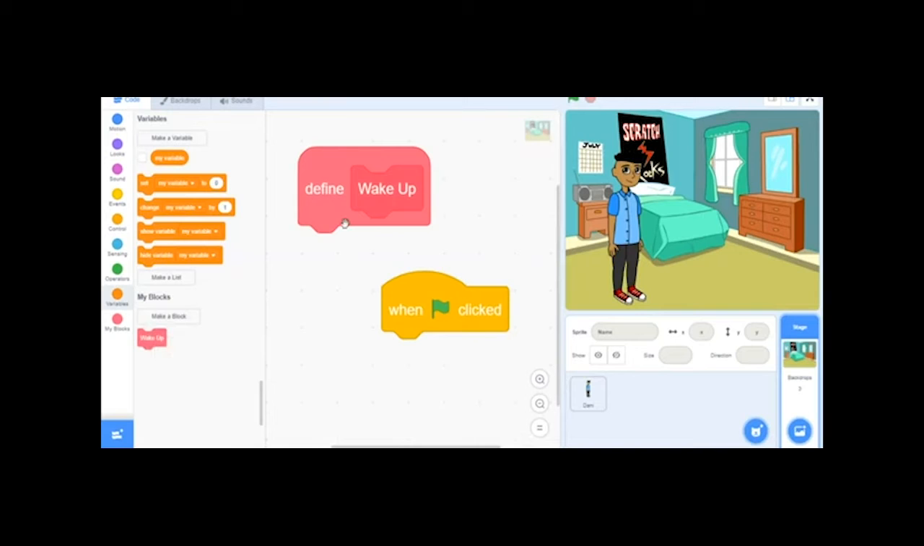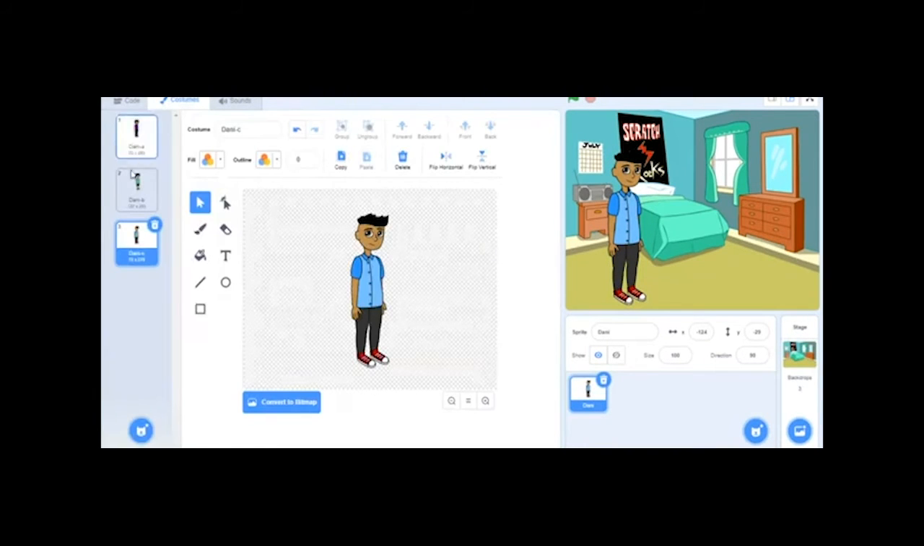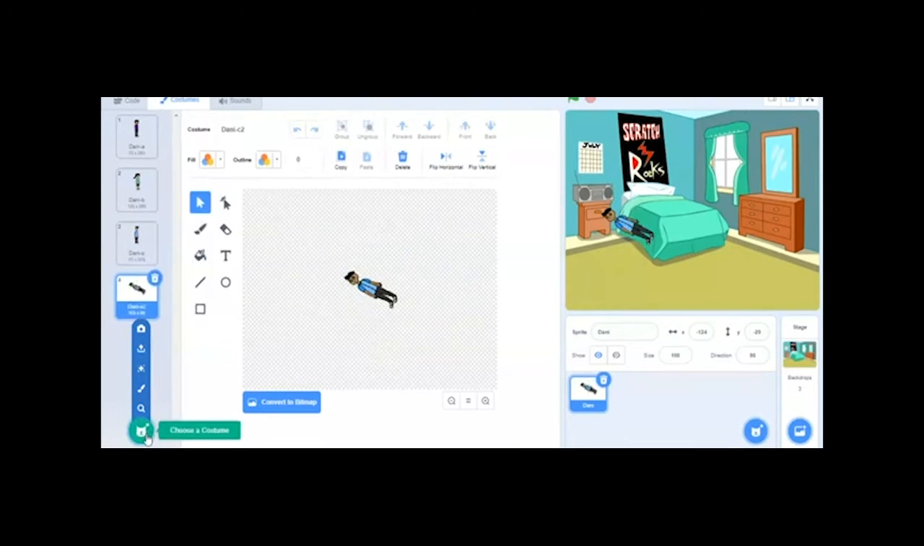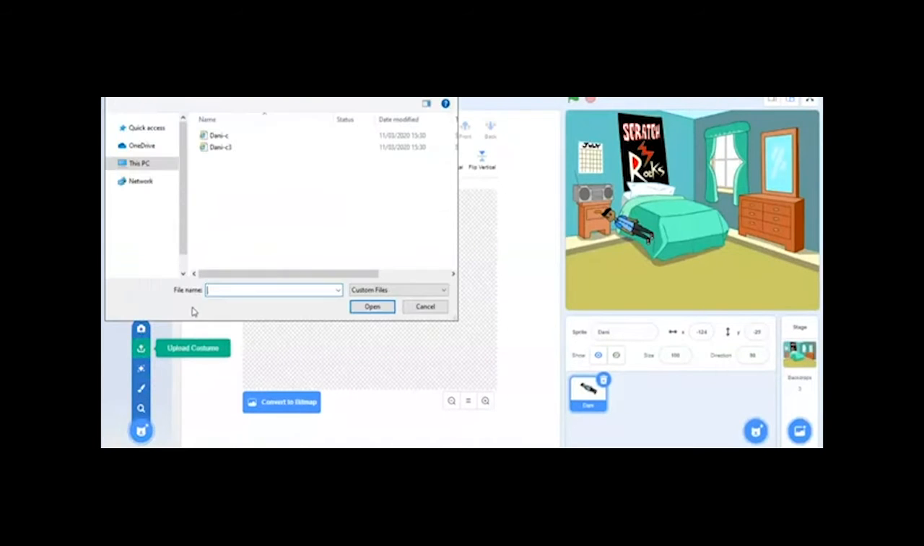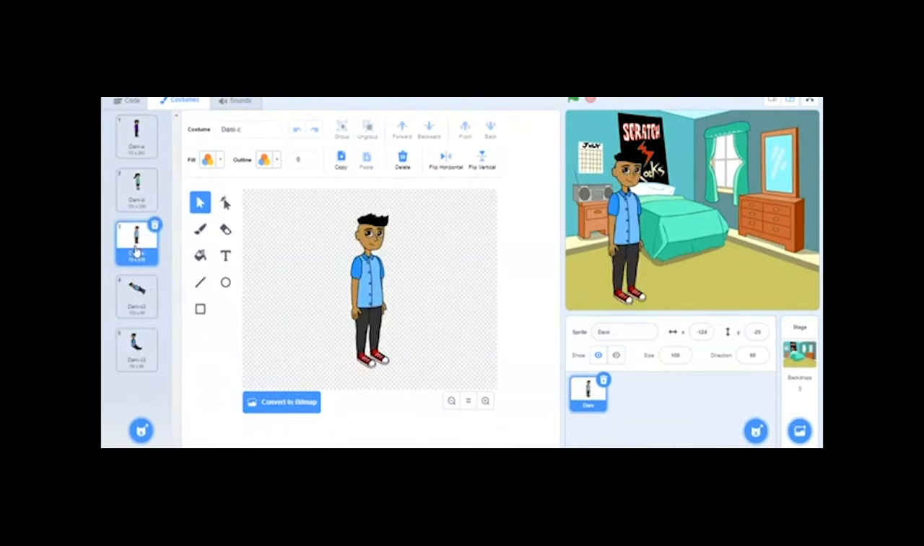So can we start now the process of defining waking up? I'm going to start with the size of Danny. We can have different costumes of Danny. So I click on Danny and then we go to Costumes. We can add more costumes, and Danny, maybe when he's sleeping. So I'm going to upload a few costumes. And another one. Upload when he's sitting down here in the bed. So that's it. So let's come back here.